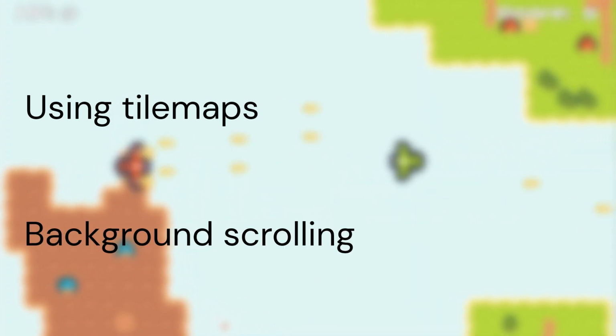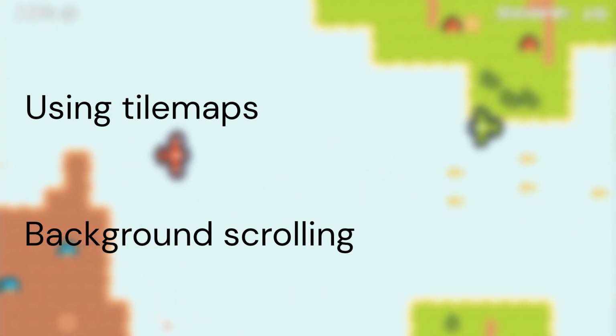Today, I'm going to be going over how to use Tilemaps, as well as how to create an infinitely scrolling background. Hope you enjoy.